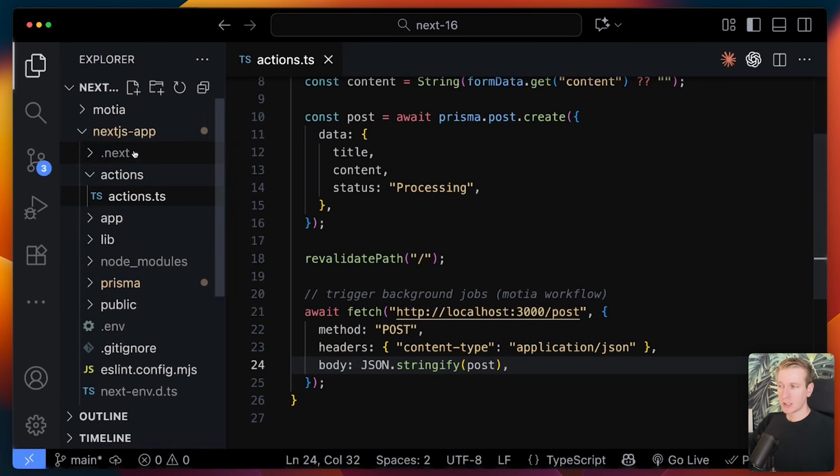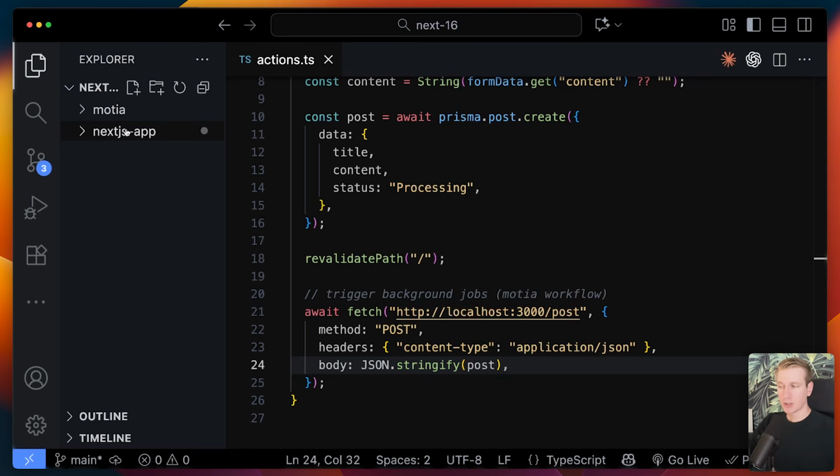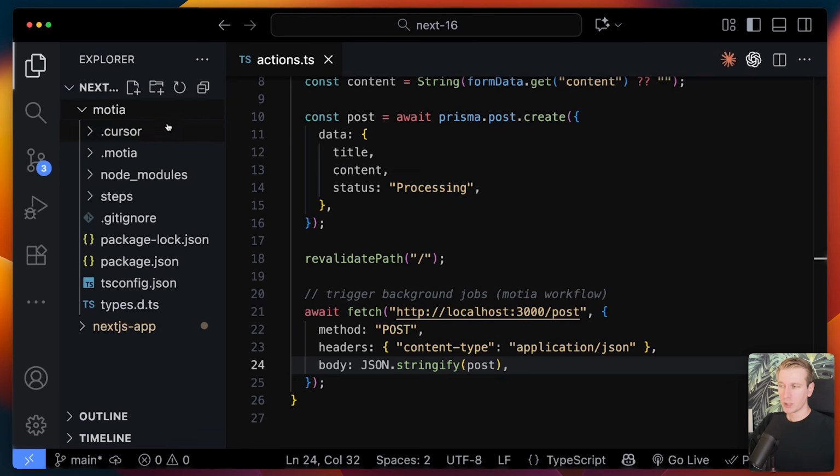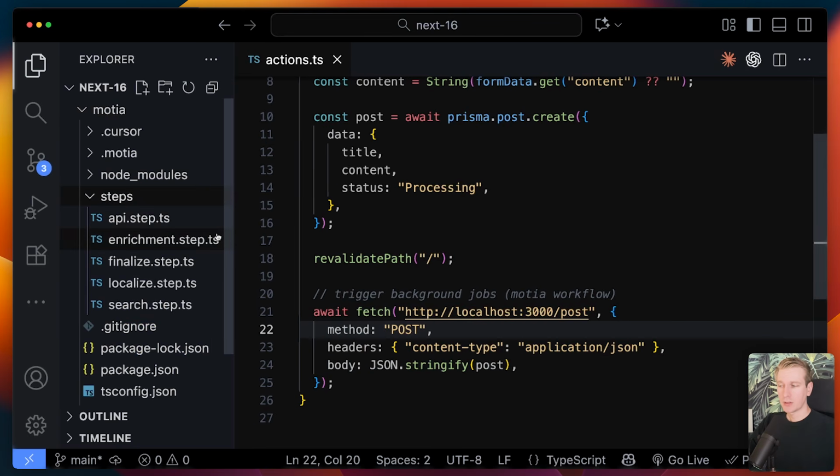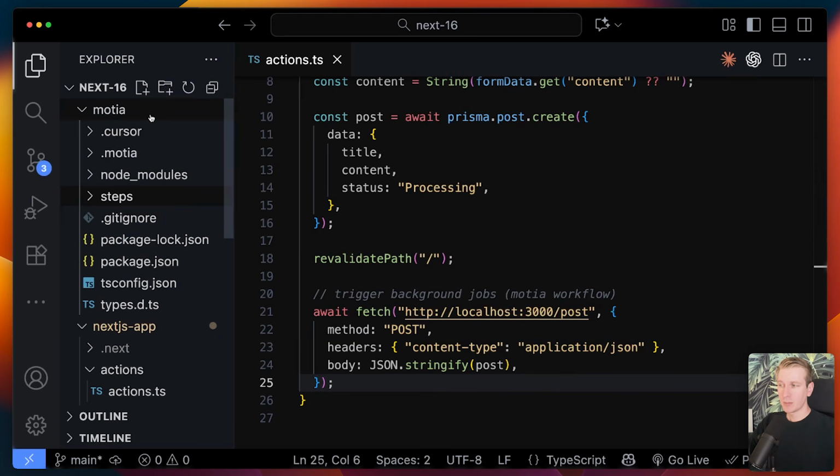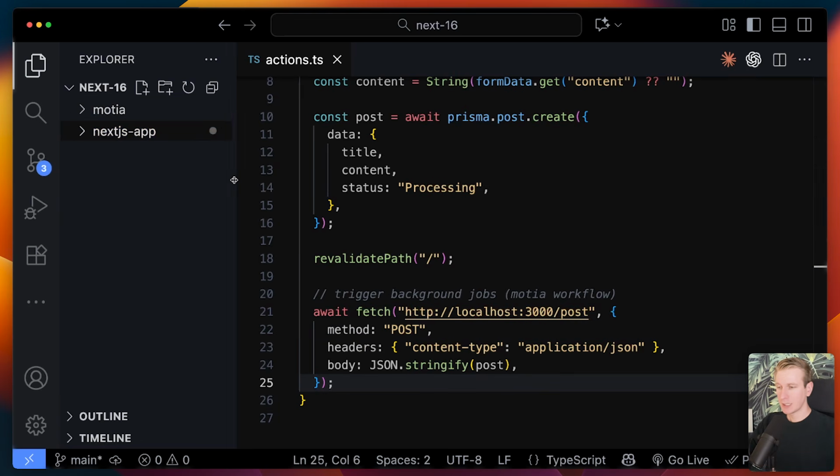It's really nice that I can have my front-end-ish Next.js app right here, and then for all the background jobs, I'm using Mocha in this case. Mocha is just an app by itself. We can just send an API call to Mocha. It has made it super easy to build out a workflow like this. And so here's my Mocha app. Here's my Next.js app, and let me show you how it works.